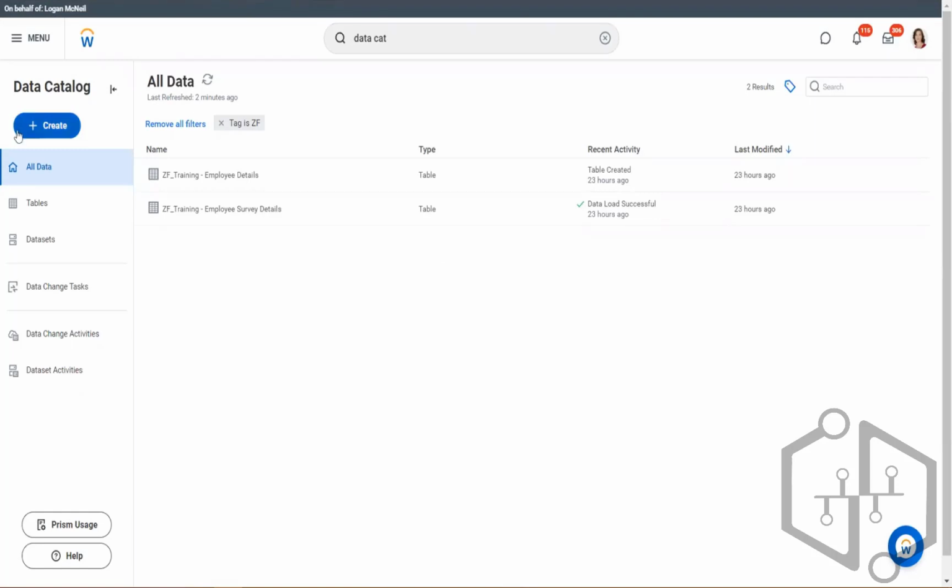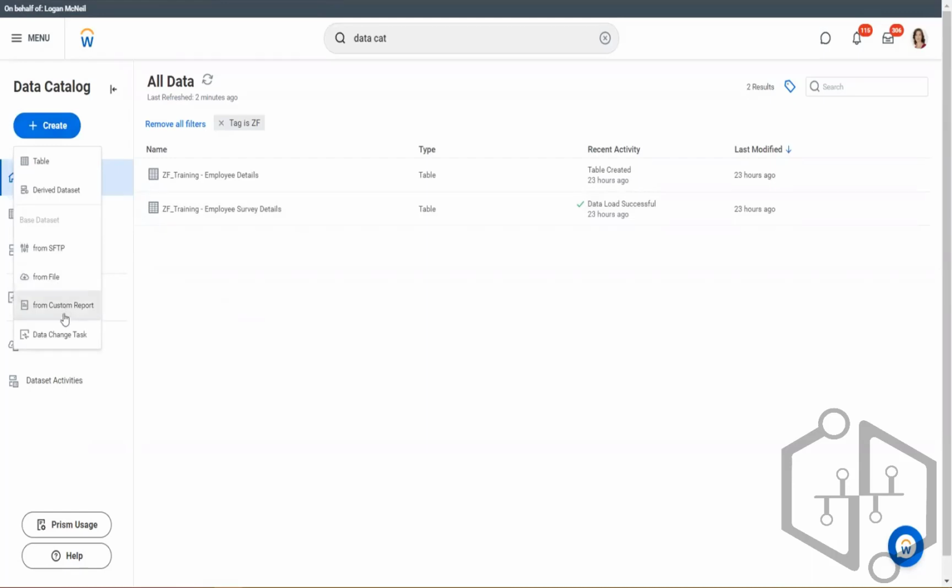But yeah, perfect. Okay, and what are the different options for creating a base data set? You have file upload, SFTP, and custom reports. Okay, so let's quickly create from a custom report, though we'll not use this.